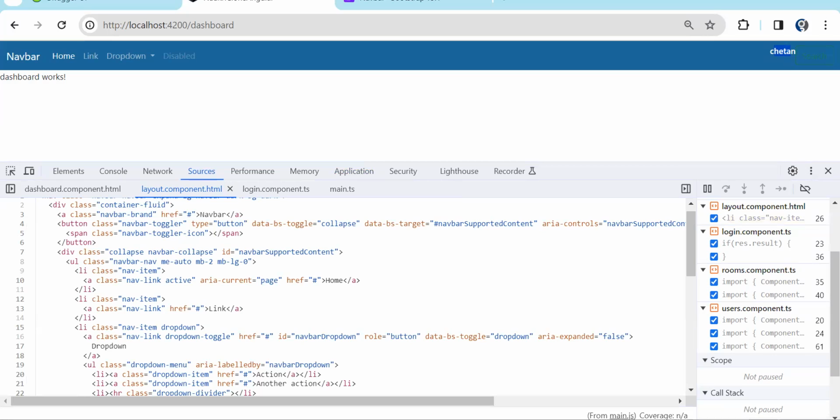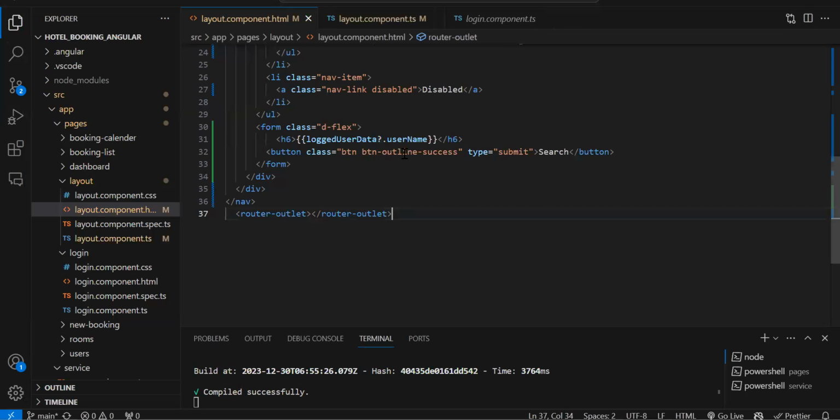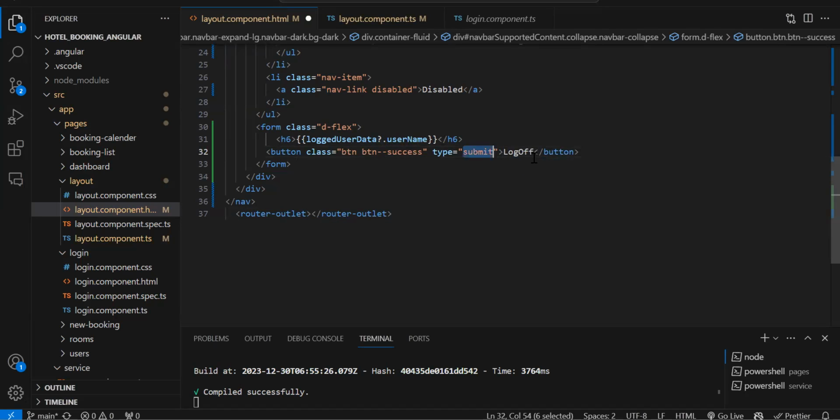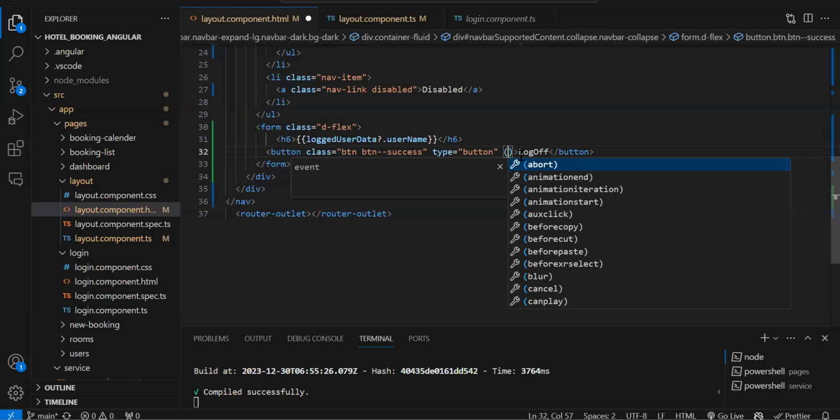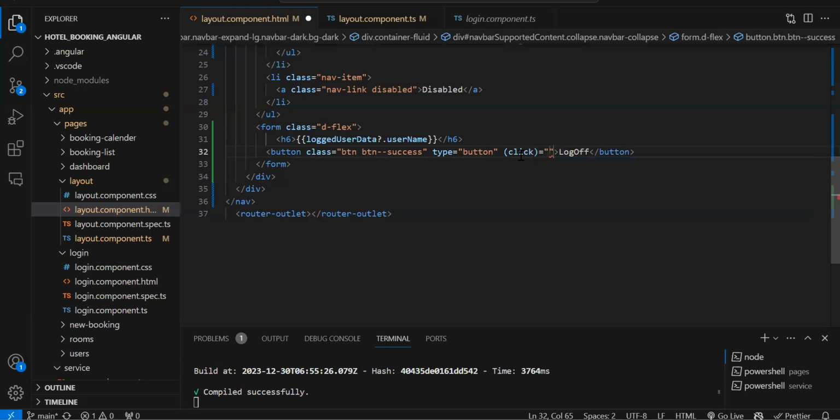Now, instead of this search button, we need it to be a log off button. So let's write log off, and it will be a button. And on click of log off, we just need to clear the local storage and redirect to the login page. So click on log off. Let's create this function.